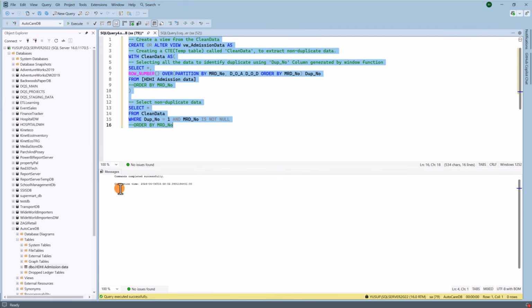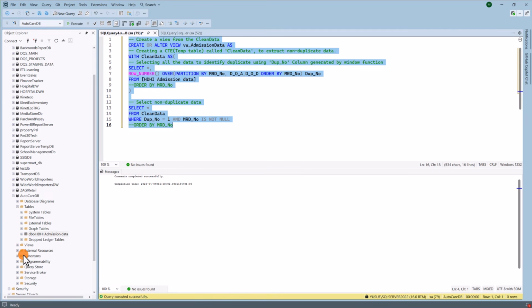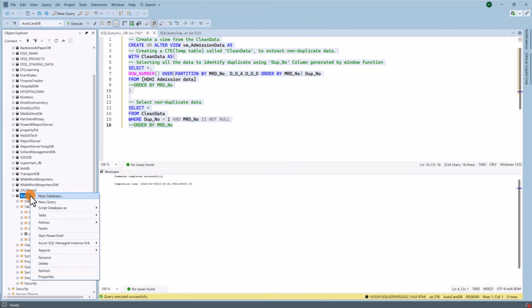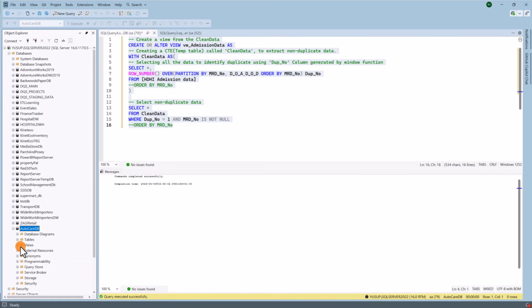So it's going to tell us that the command completed successfully, and when we look into our database, at this point there's a view for us. If you right click on AutoCareDB and refresh, then open the views, you're going to see your VW admission data. So this is our clean data set.